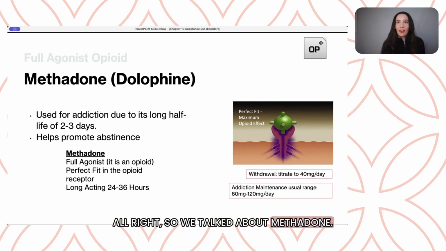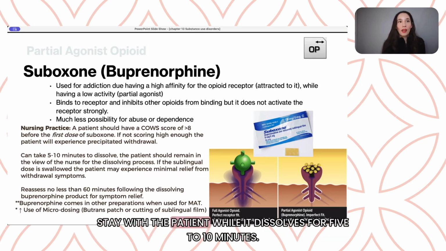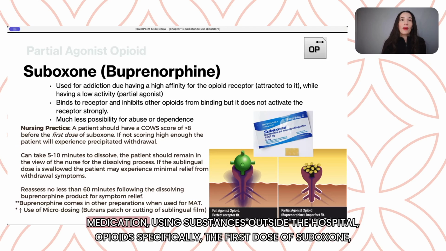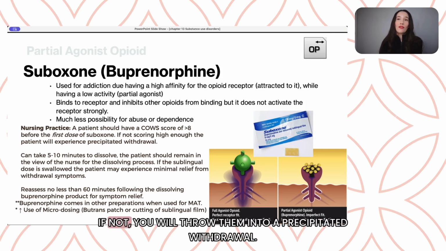All right, so we talked about methadone. We talked about Suboxone. One of the big things from this, from a nursing standpoint, is you want to stay with the patient while it dissolves for 5 to 10 minutes. And if it's the first dose of Suboxone, they haven't been on it before, they've been using substances outside the hospital, opioids specifically, you want to make sure that their COWS score is greater than an 8. If not, you will throw them into a precipitated withdrawal.